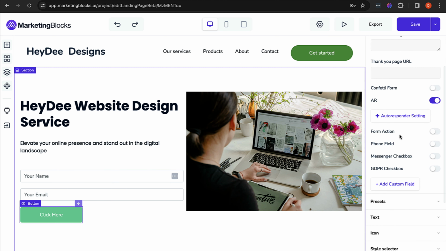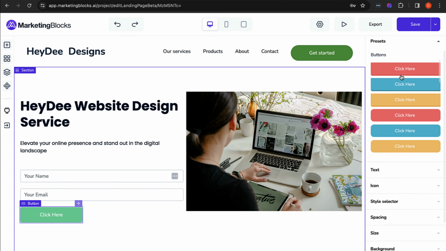And then you also have a lot of other options. You have form action, you can add more fields, you can add custom fields, and then you can maybe play with any of the presets we have here.